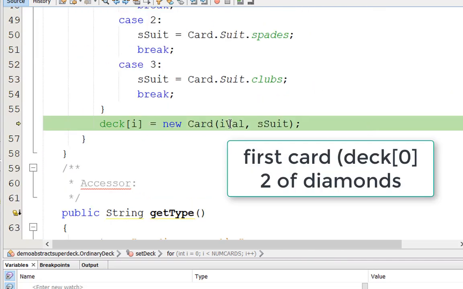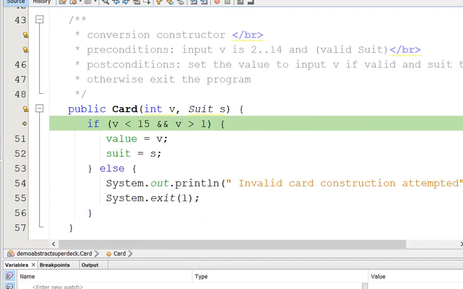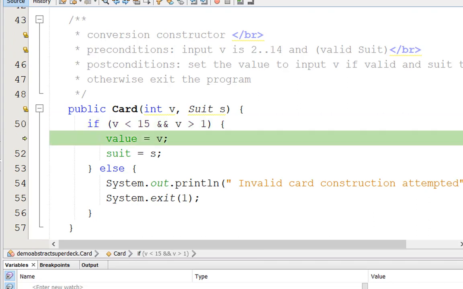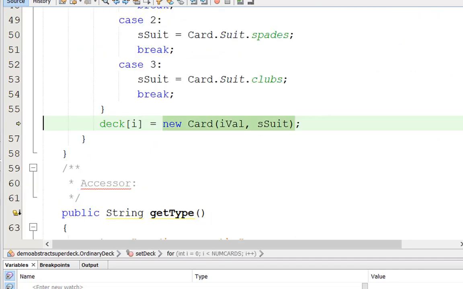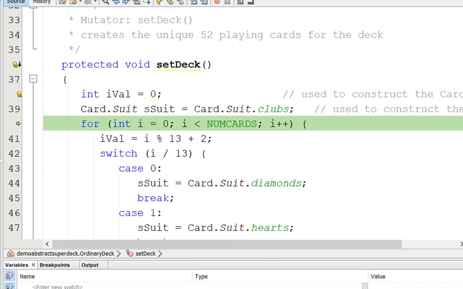We instantiate the 2 of diamonds. We are now in the card constructor. So for this individual card, we see the construction happening. We're going to be setting it to the 2 of diamonds. Okay, we're finished constructing that card. We go back to the top of the loop, and now I is 1.